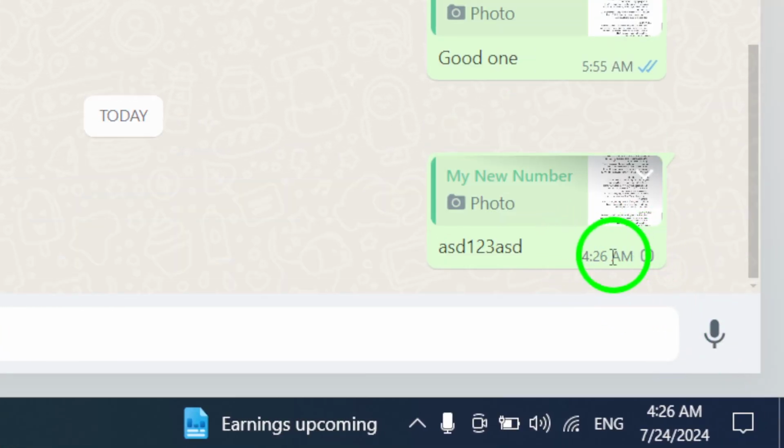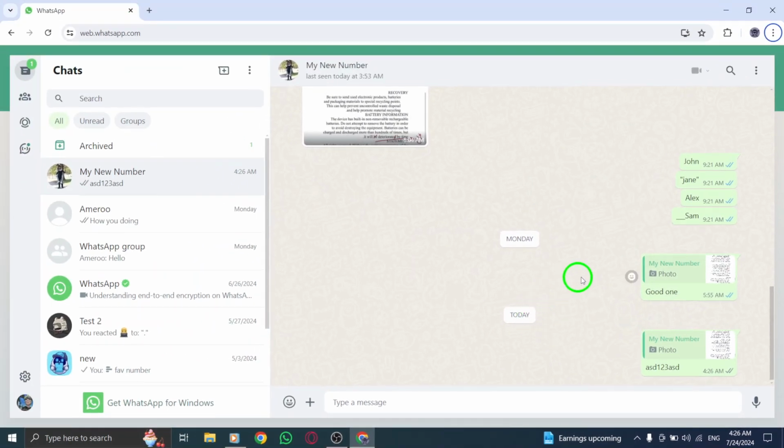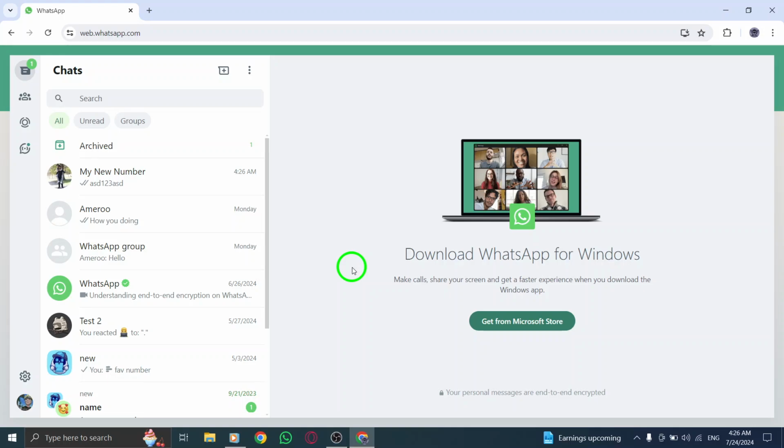And that's it. You've successfully replied to a message on WhatsApp web chat on your PC. It's a quick and efficient way to keep the conversation going without skipping a beat.